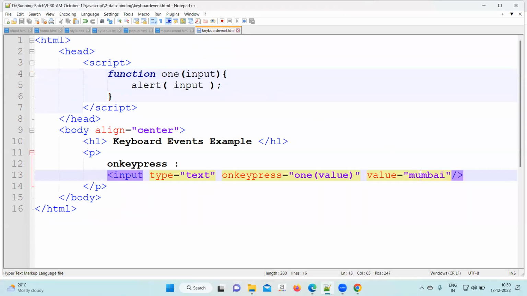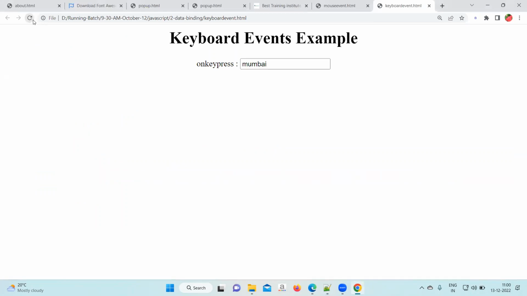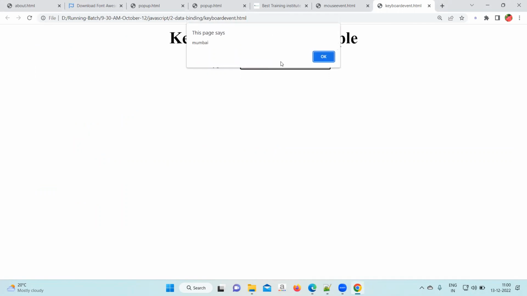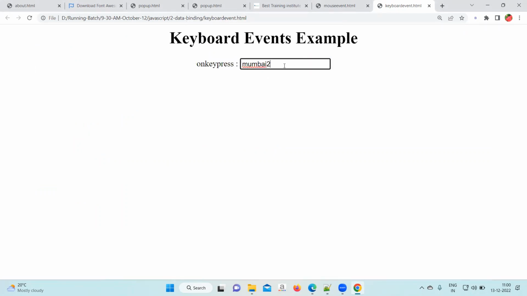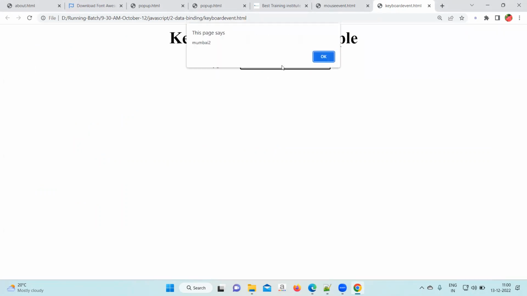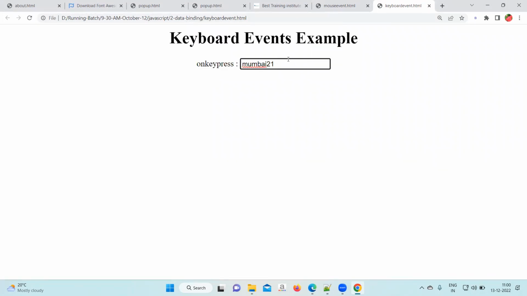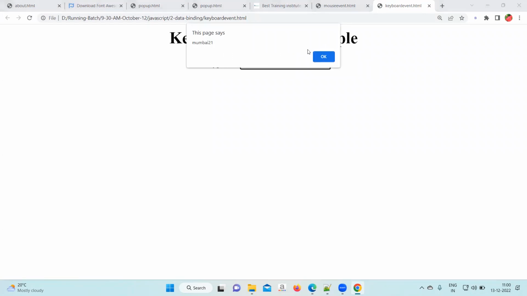Next, after this, see what is coming as an alert. When you type any character, Mumbai is here. I'll press 2. You will see the alert will come only Mumbai; 2 will not come, 2 will come next time. Now I'll write 1. Alert will come Mumbai 2. Next I'll write 3. Alert will come Mumbai 2 1.